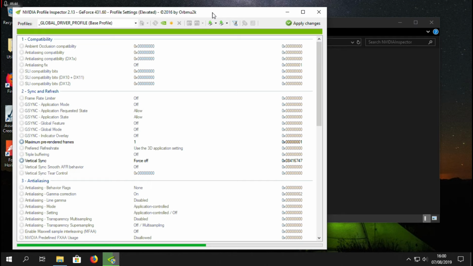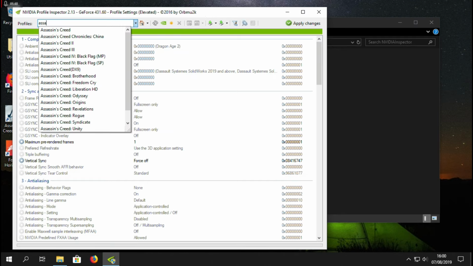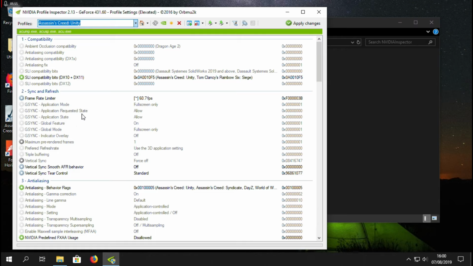You go to this bar and search for your game by name, because it has just a huge list of games it supports. So I'm going to find Assassin's Creed Unity right here. Go to frame rate limiter over here, number 2. It will be off, and you should put it to 60.